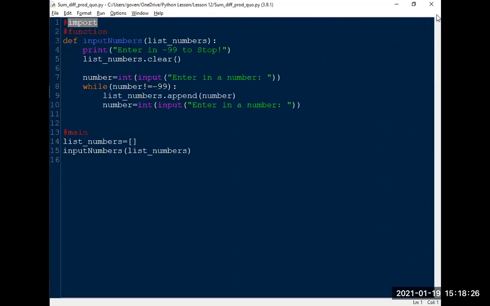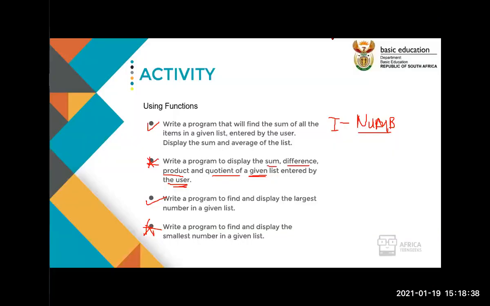All right. So now we've got the input. The next part is the processing. So if we look at our quick question again, now we've got our input, we're going to go to our processing. Our processing is we need to calculate the sum, difference, product, and quotient of the given list. So when I'm calculating the sum, that list is going to be given to the function. When I'm calculating the difference, again, the list is going to be given to the difference function. So we're going to create functions for each one of the following.